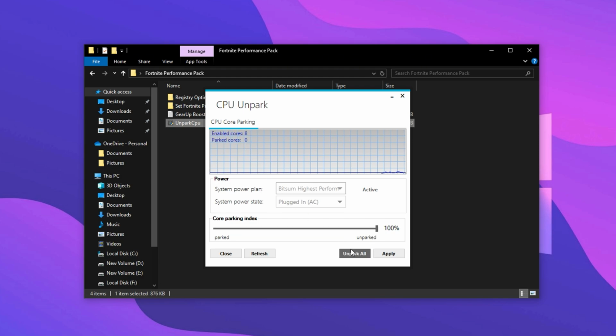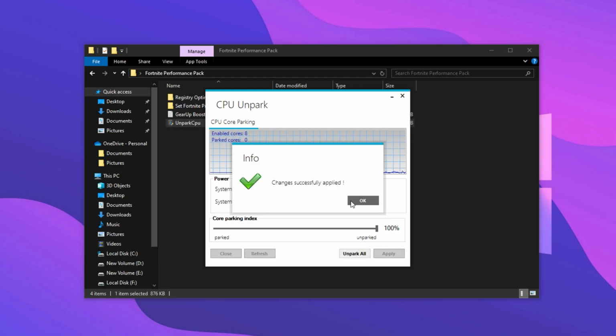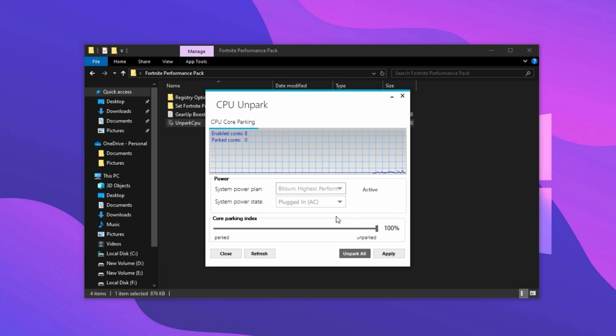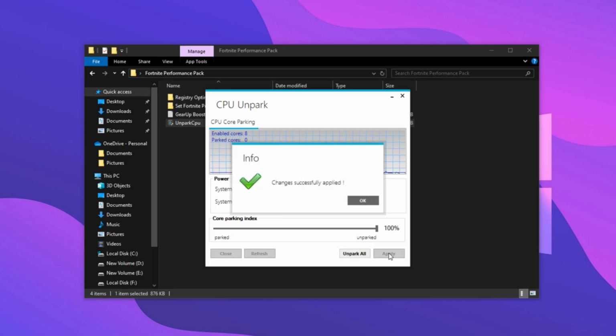To fix this, click on the Unpark button in the application. This will ensure that all CPU cores are fully active, improving system performance and reducing input lag. Once done, your PC will be better optimized for a smoother and more responsive gaming experience.